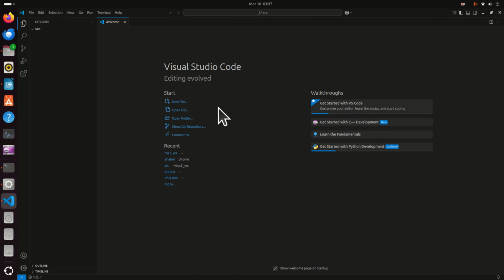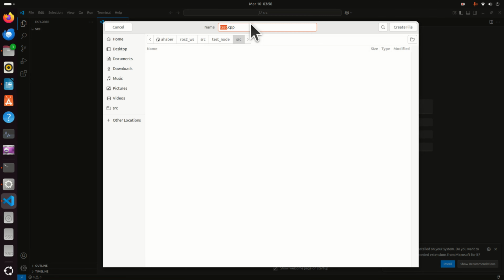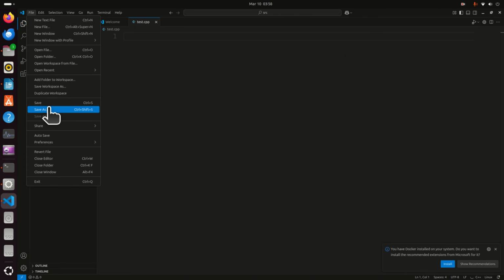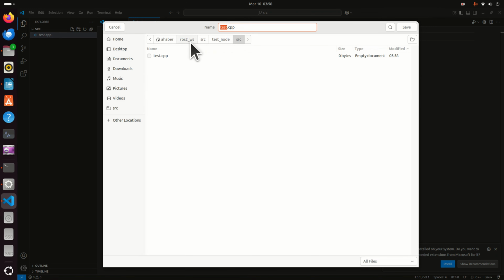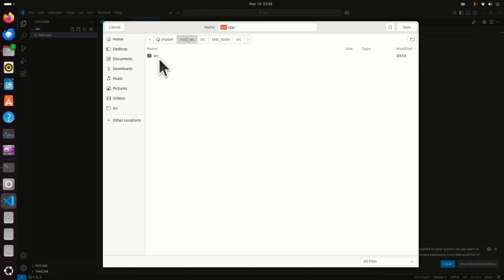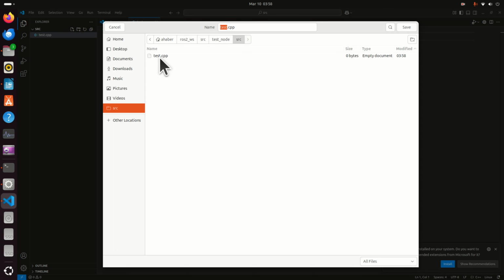And over here we need to create a new file. Click on new file and call it test.cpp and press enter, and save this file inside of the source folder. So again, make sure that the file is saved at the proper location. If you go back to your, let's say, home folder, here's your workspace folder or the base folder, then you have one source, then you have another folder which is your node, then you have the source folder, and here is where the file should be saved.